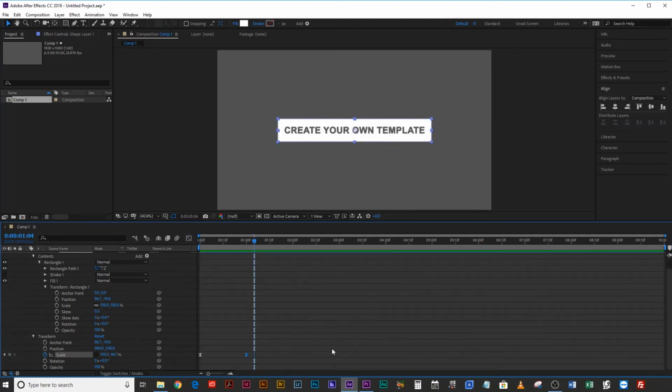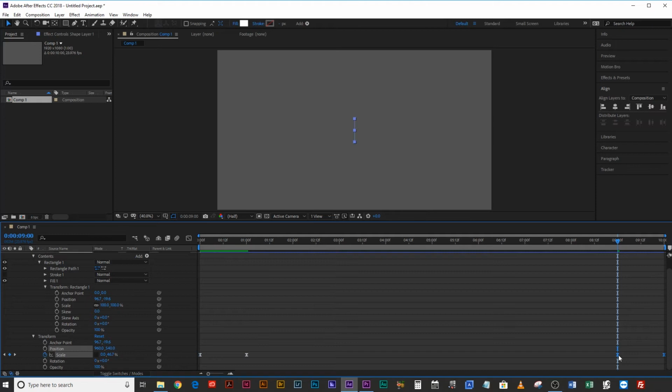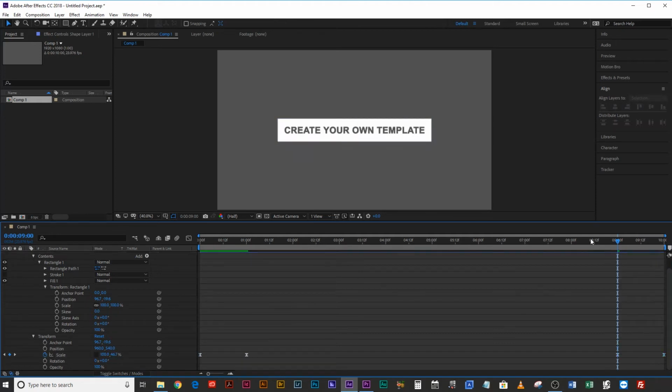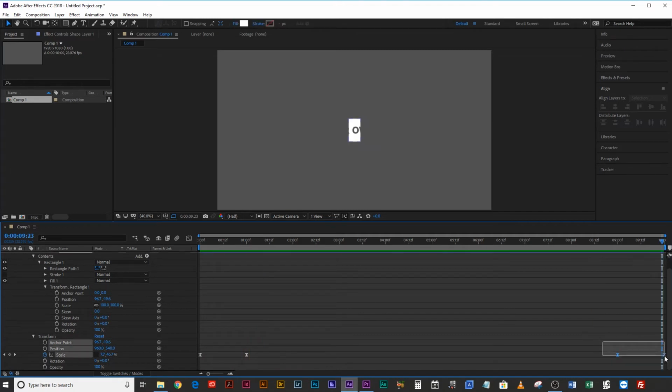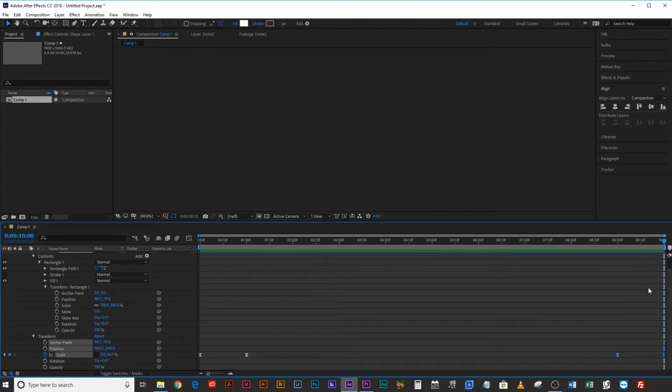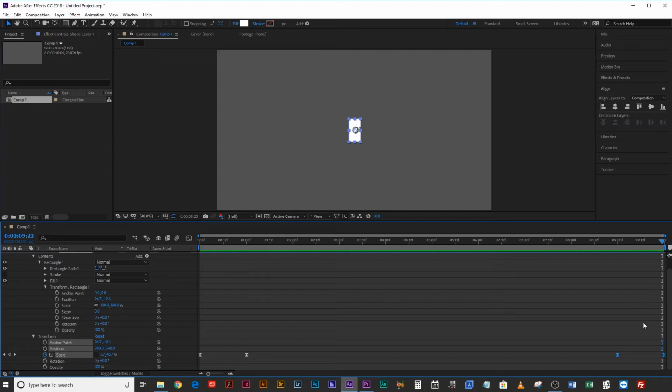Yeah, cool. All right, then I'm gonna copy these keyframes. I'm gonna come to 9 seconds down and paste those keyframes, then right click, keyframe assistant, time reverse keyframes. That way it opens up like that, comes up to 9 seconds and it closes back and disappears. Actually, I might move these back a little bit just because it's ending on the 10 second mark. So I'm just gonna scooch these keyframes back by one frame.